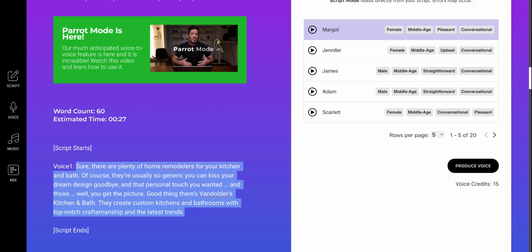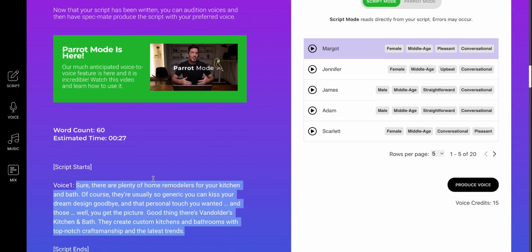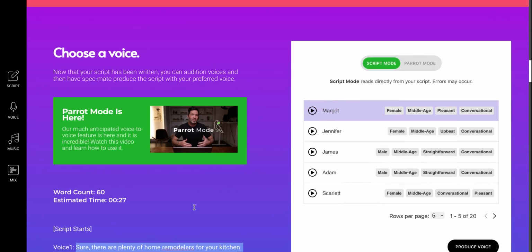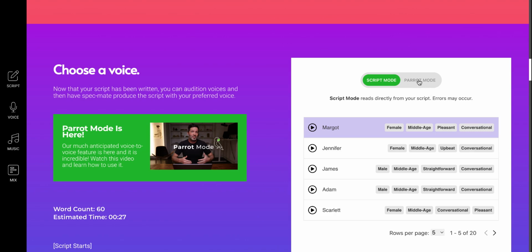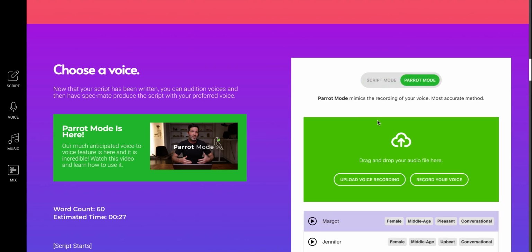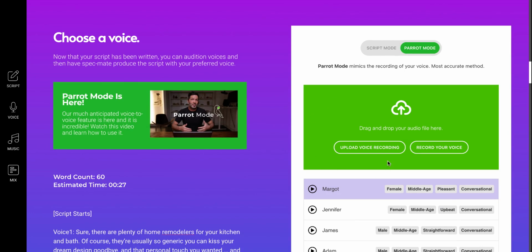Okay, and I'd say six or seven times out of ten you get a really decent read, and it's great. But sometimes because there's no direction, there's no way of telling the voice how to deliver it, it might fall a bit flat. It might be a bit lackluster or just a bit emotionless. So what you might want to do in that scenario is flip to parrot mode. And I personally love this feature because what you can do is upload a voice recording, or you can even just record it right here on your computer, and it's going to mimic what it hears exactly.